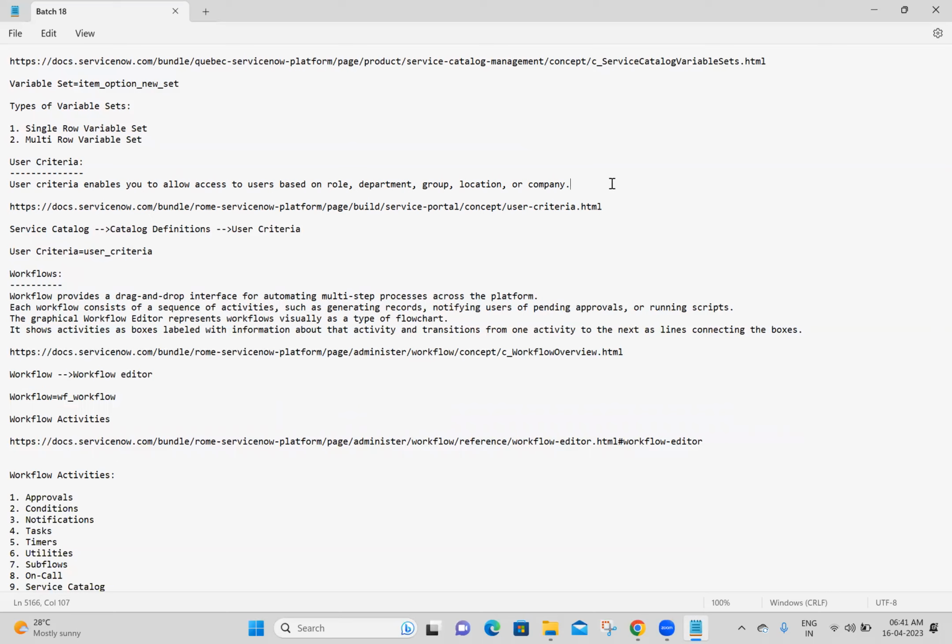For example, we worked with ACL concepts. There, what we did was, this particular catalog, this particular table is only visible to this person, this particular field is only visible to this person. Like that, if we want to display the catalog items based upon the user's role, department, group, location, or company, we will utilize the user criteria.